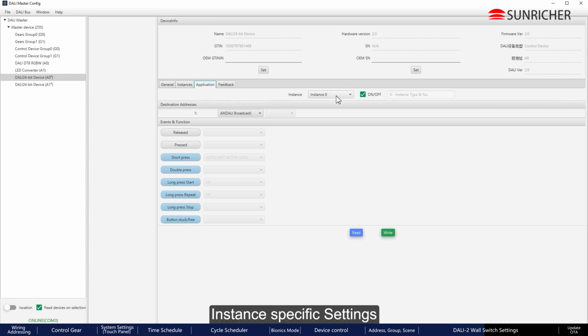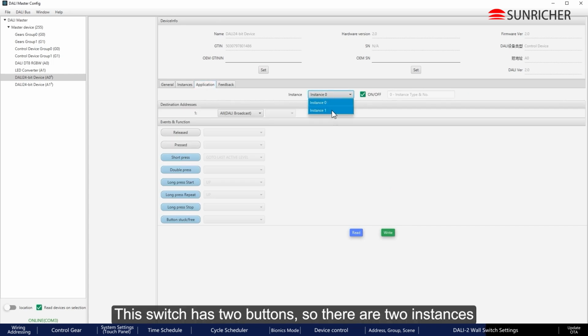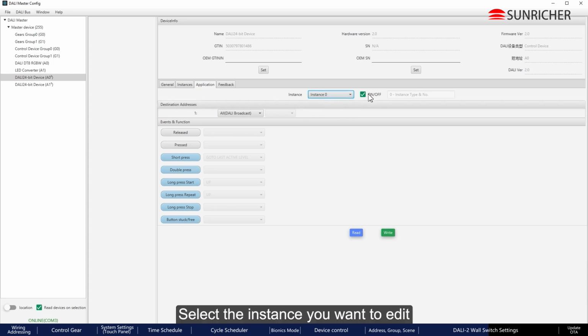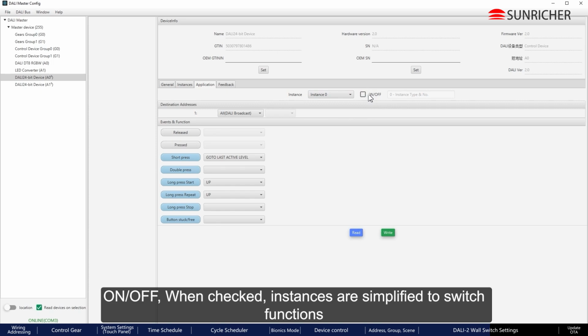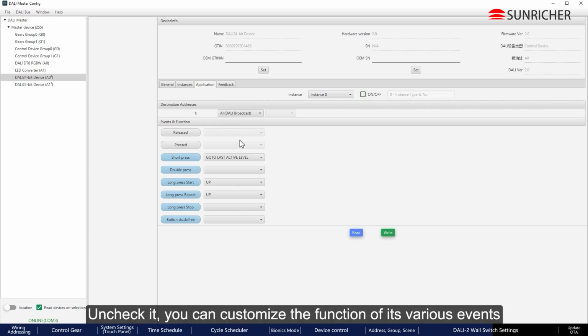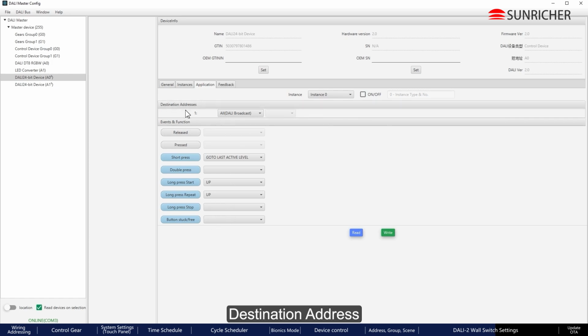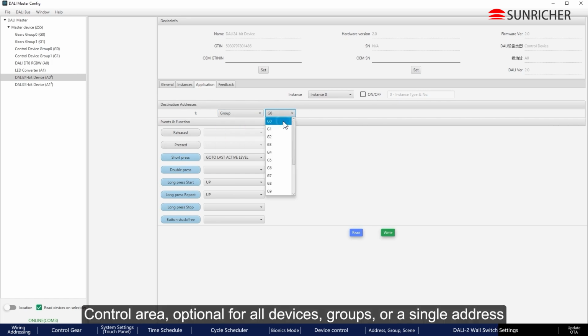Application. Instance-specific settings. This switch has two buttons, so there are two instances. Select the instance you want to edit. On-off. When checked, instances are simplified to switch functions. Uncheck it, you can customize the function of its various events. Destination address. Sets the object of the instance. Control area, optional for all devices, groups, or a single address.